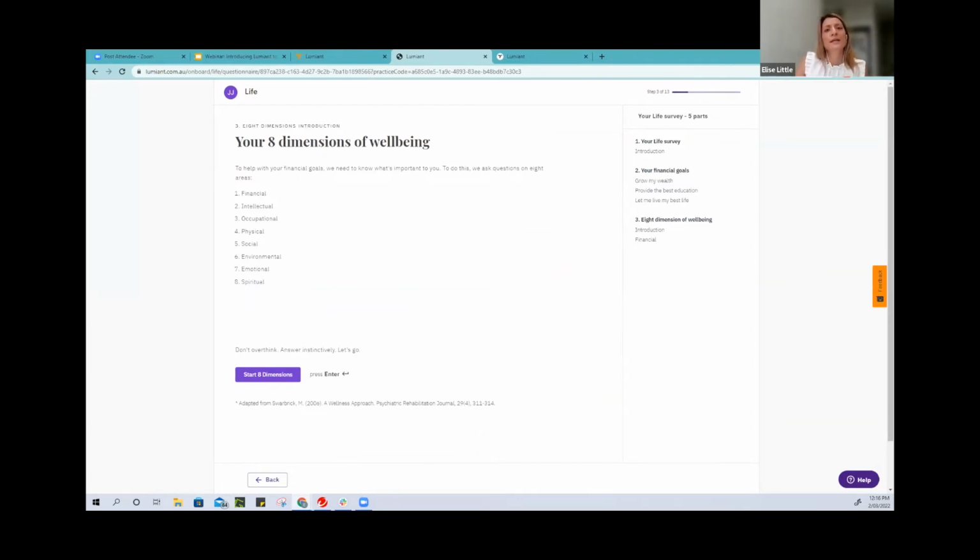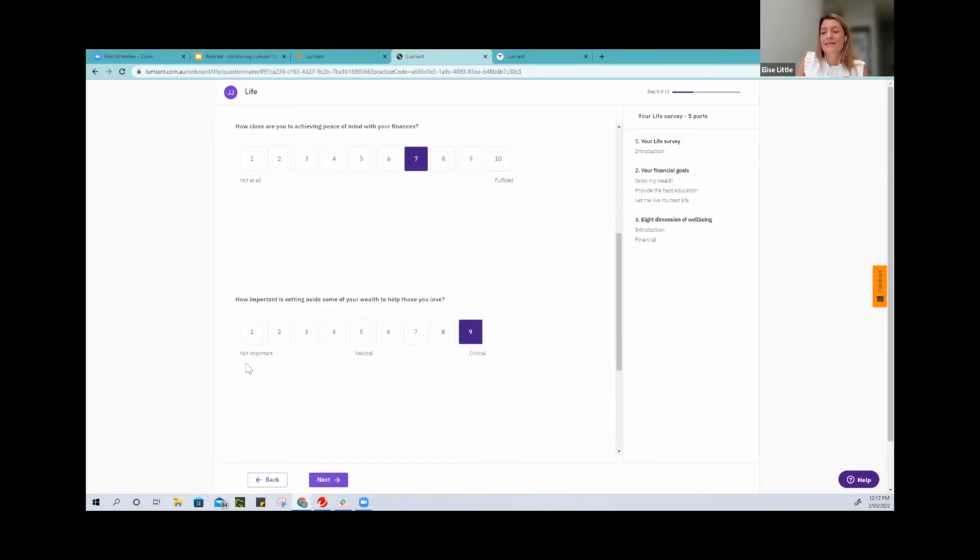And this is where it starts to really get into the actual Your Life survey and getting a good understanding of the dimensions of wellbeing that are important to them. The purpose of understanding this is to really dig deep and understand what's important in that client's life. So this is a way that you can help to understand what they actually value. The 8 dimensions are financial, intellectual, occupational, physical, social, environmental, emotional, and spiritual. And the client will go ahead and start the survey.